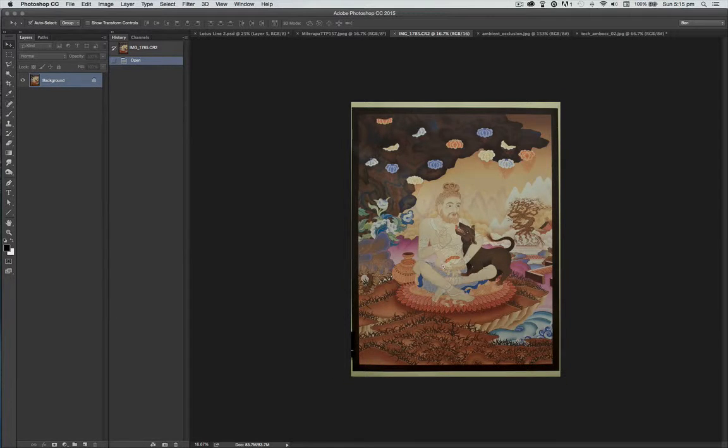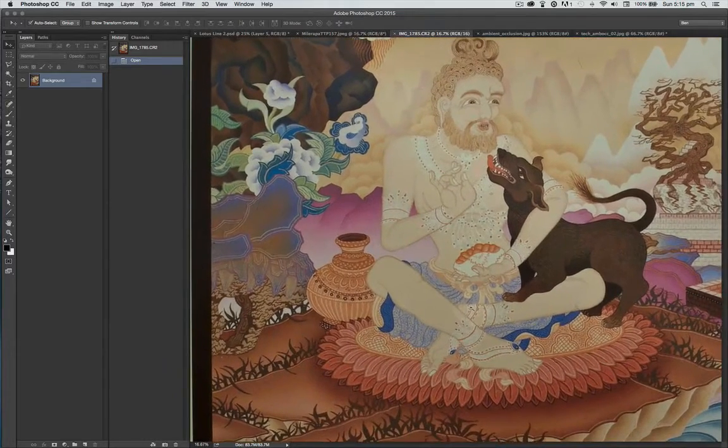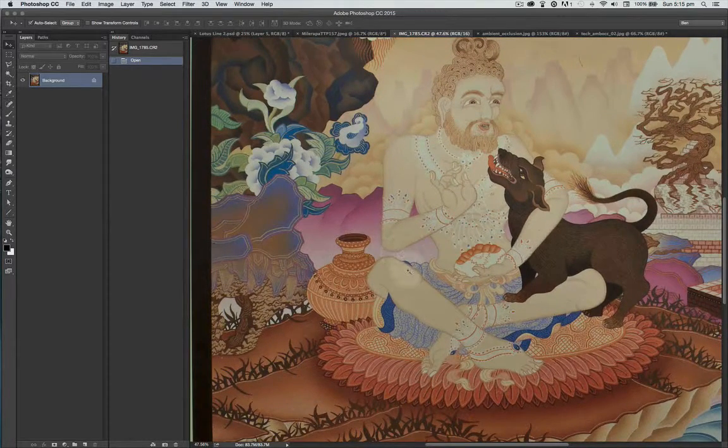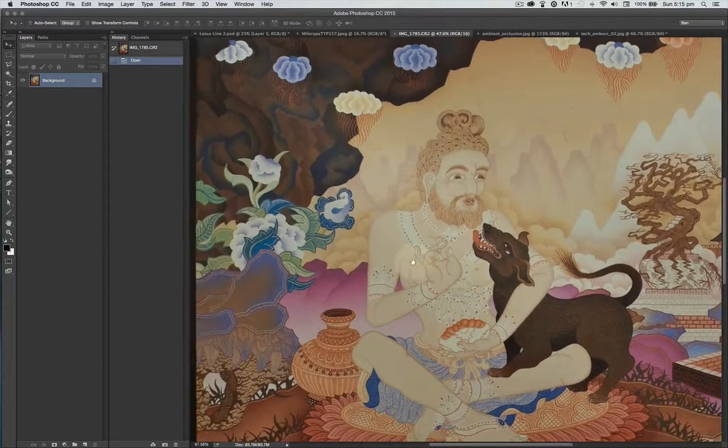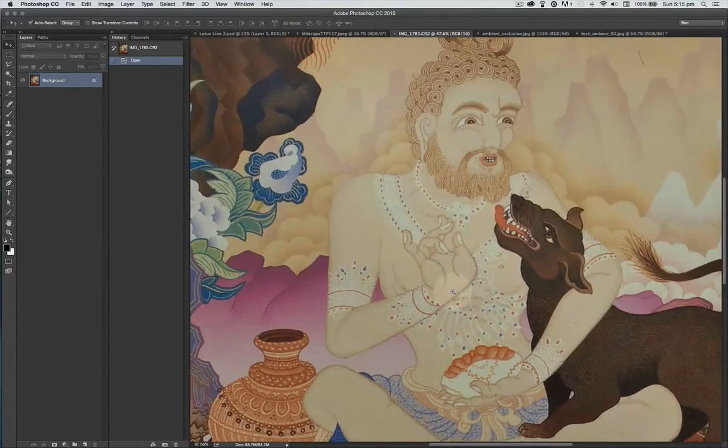Robert Beer. Let's look at what Robert Beer's done here. So this is an incredible work. I know Robert Beer uses airbrush, so these areas are airbrushed. No outline here at all. When we come into the body, this is Kukurupa, I believe, the dog lover.